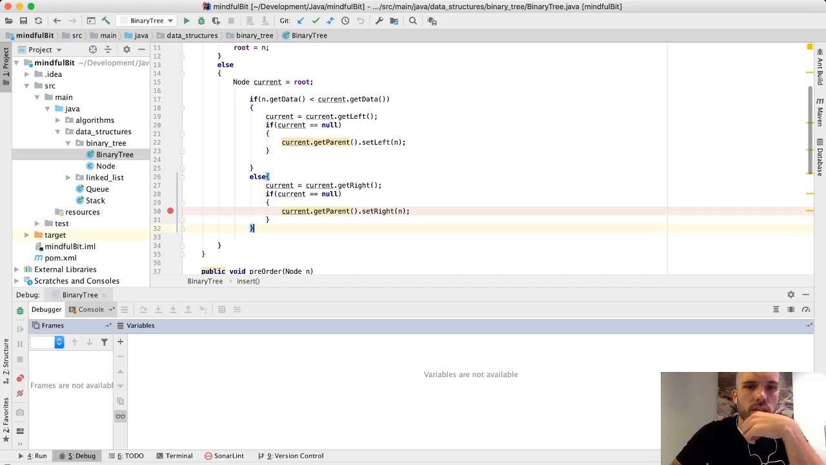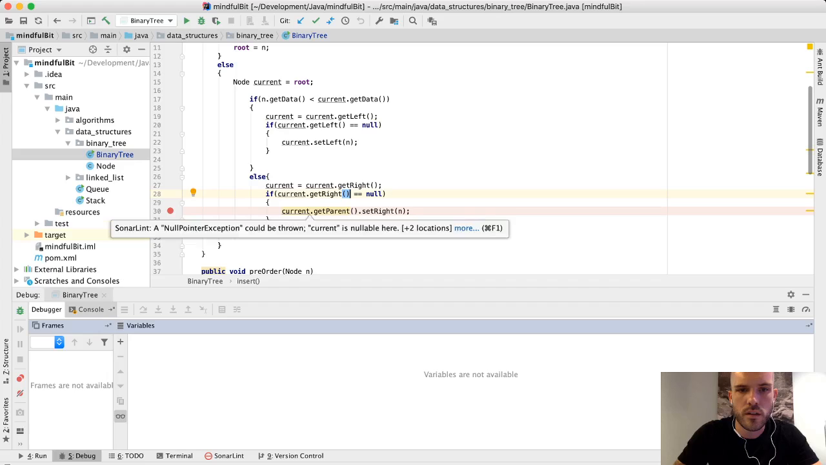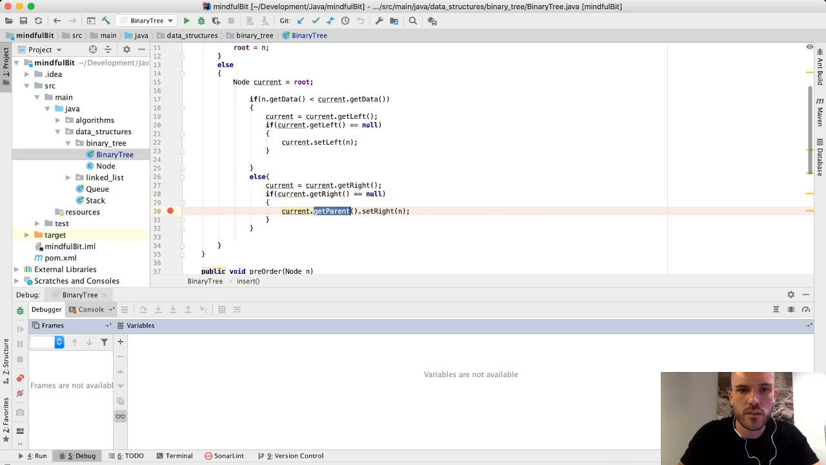If current.getLeft equals null, then current.setLeft. If current.getRight equals null, then current.setRight.